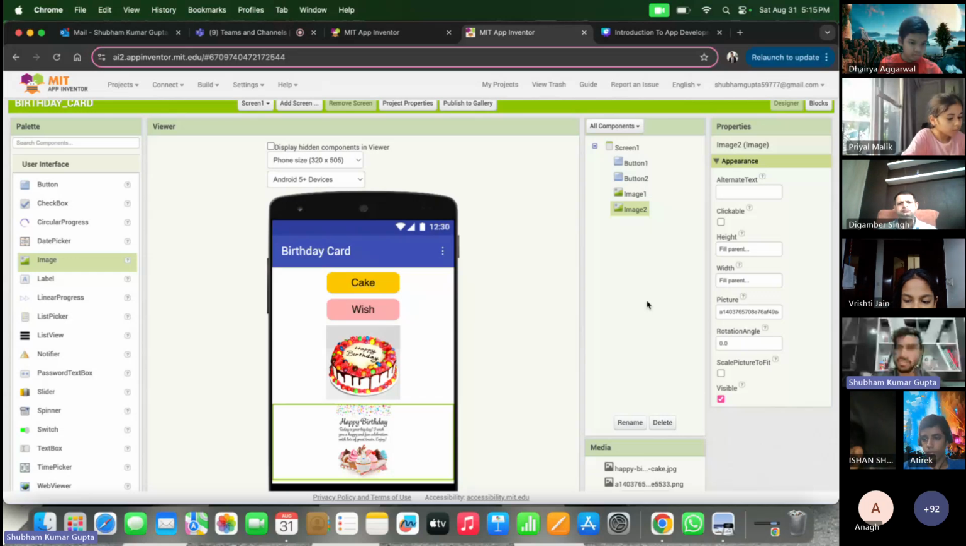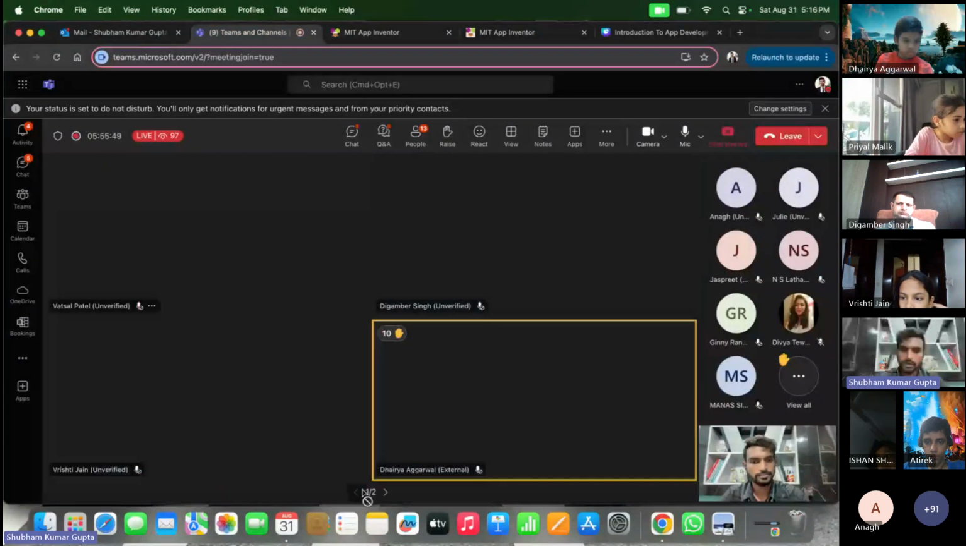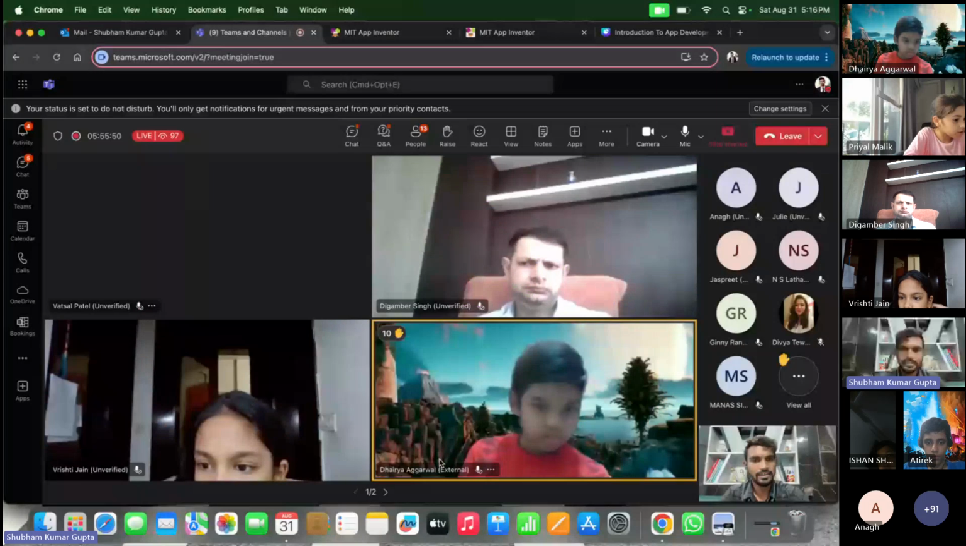Then we have selected the two images, uploading the image in the picture category of the properties. Then we are changing the height and width from the properties to fill parent for both images. That's it. This is what we have done so far. Then the designing is completed.